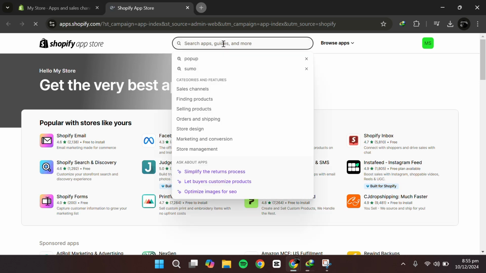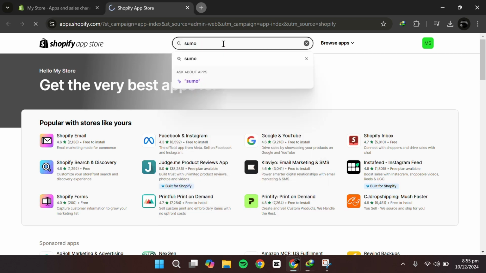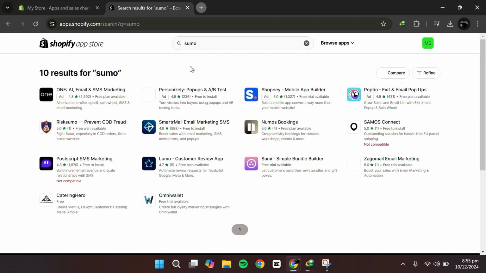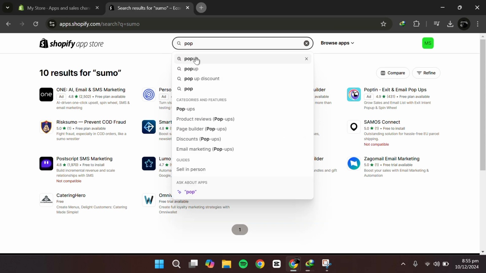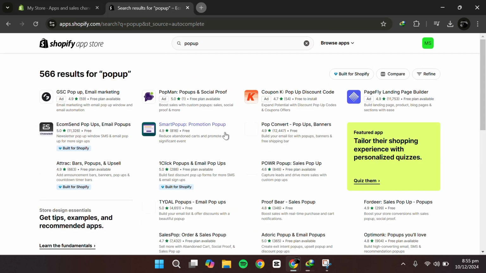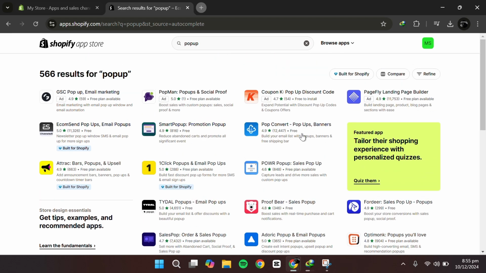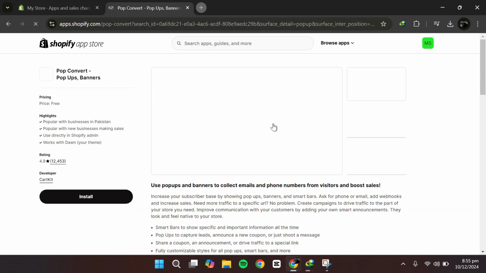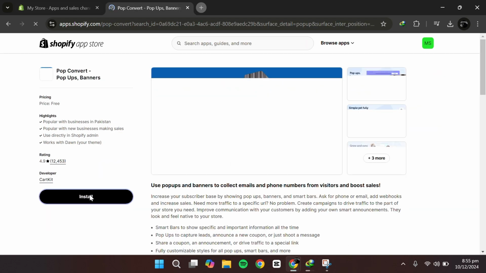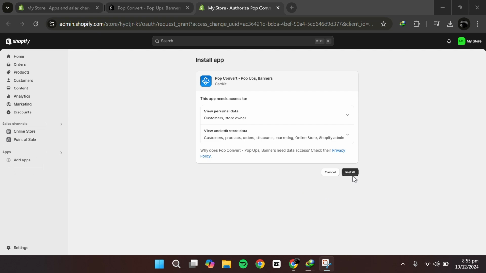One popular option is Sumo, but if it's unavailable due to restrictions, don't worry. There are plenty of alternatives like Sales Pop-up, Arrival Pop-up, Ecom Pop-up, or Pop Convert. For this tutorial, we'll use Pop Convert, which is reliable and easy to use. Click on Add Application for Pop Convert, then click Install Application to begin the installation.